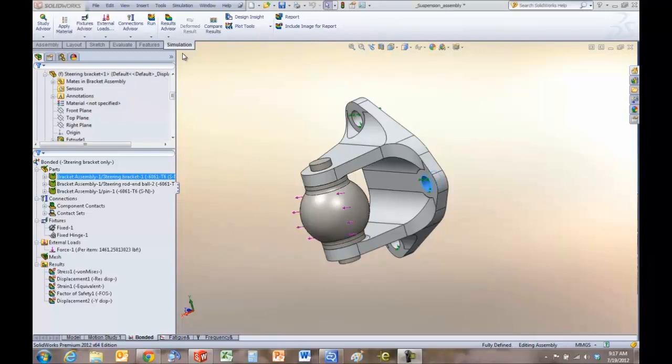Today we're going to look at some of these simple post-processing options in SolidWorks Simulation. Setting up the study and creating the meshes is important, but another integral part of any FEA study is post-processing. You need to know what you're looking for and how to get there.